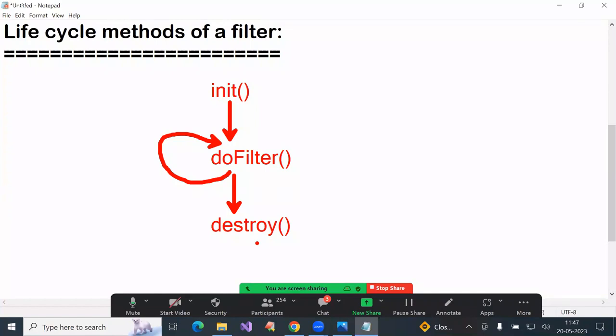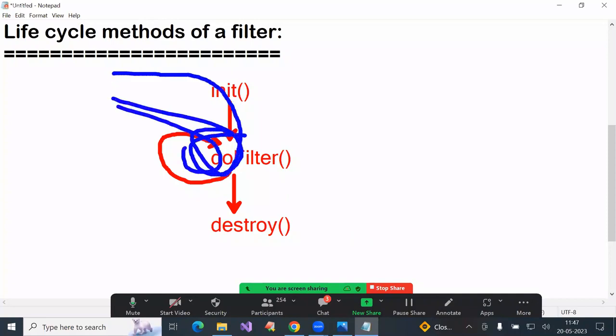If the first request comes, how many methods are called? Two methods. What are those? Init and do filter. Second request, third request, last request, same style here. Init, do filter. Again, the second request only do filter. Third request only do filter. Like this.